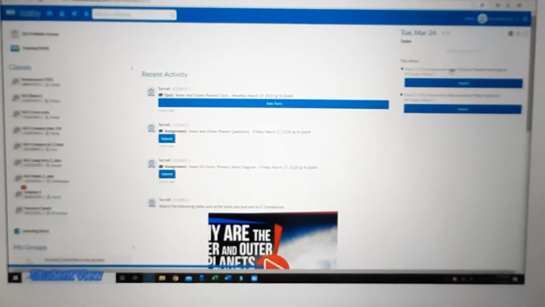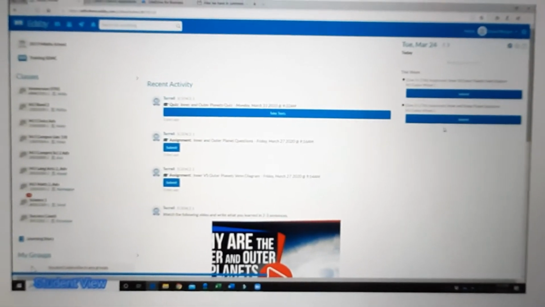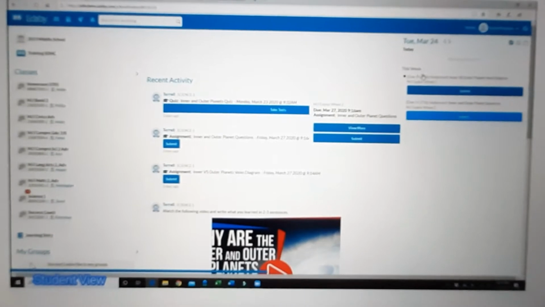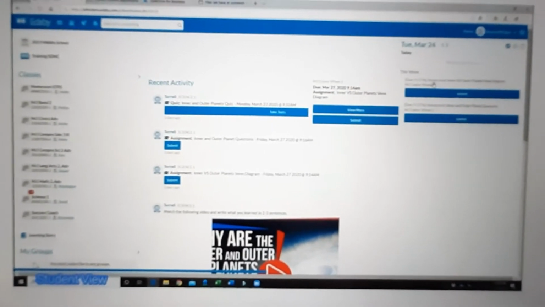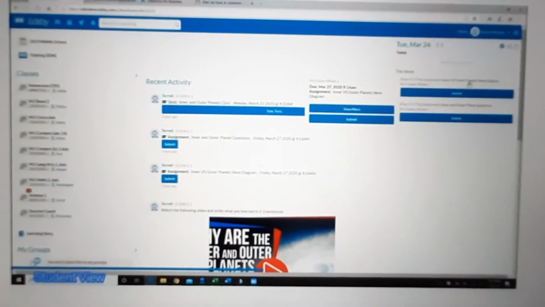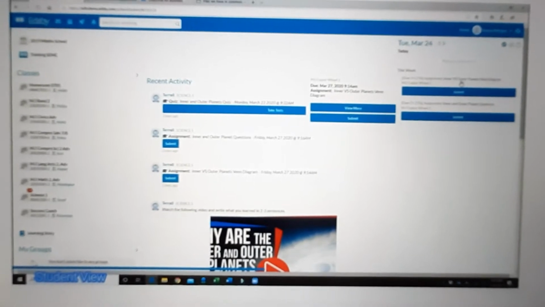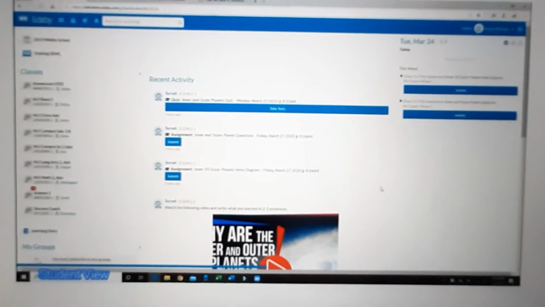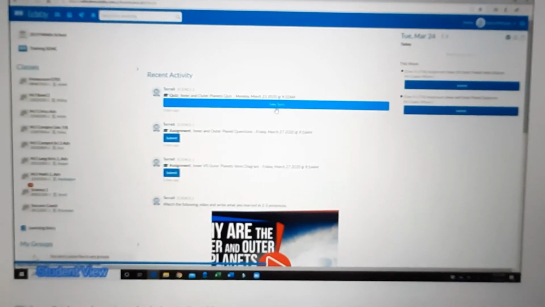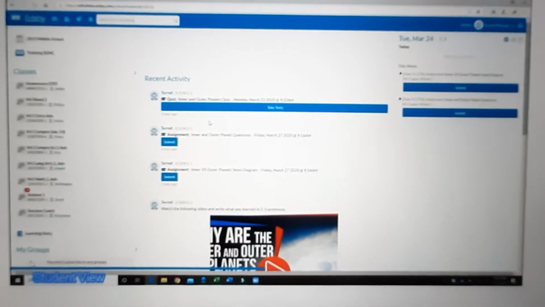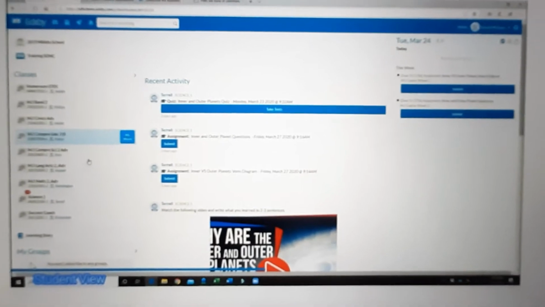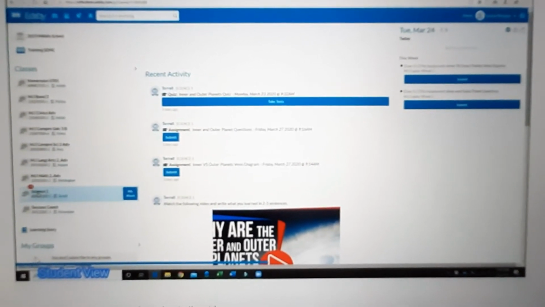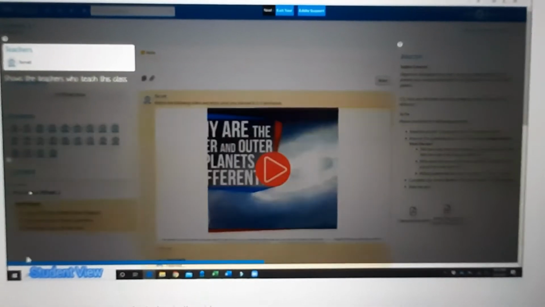Additionally, I can also see which assignments are due in the near future. So this week, it looks like I have a Venn diagram due about the inner and outer planets, as well as some questions that I have to do. It also looks like I have a test. So I'm going to go ahead and go into my science class, just so that way I can see the work for this particular class.